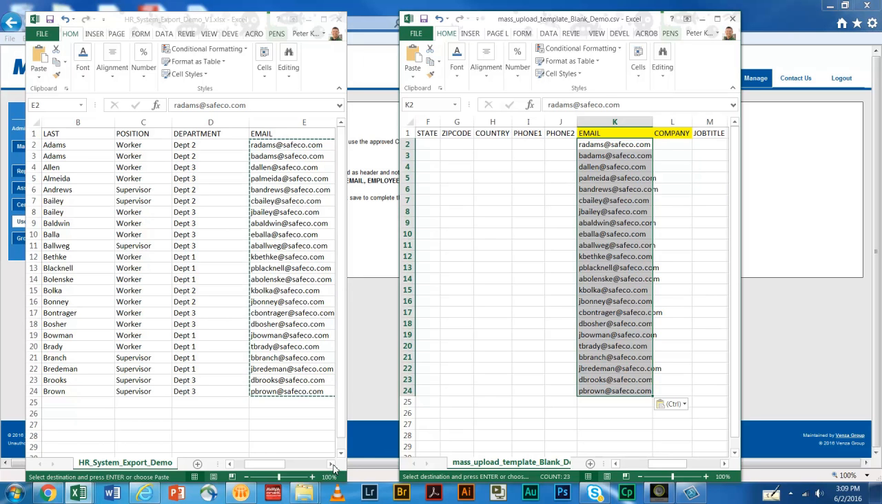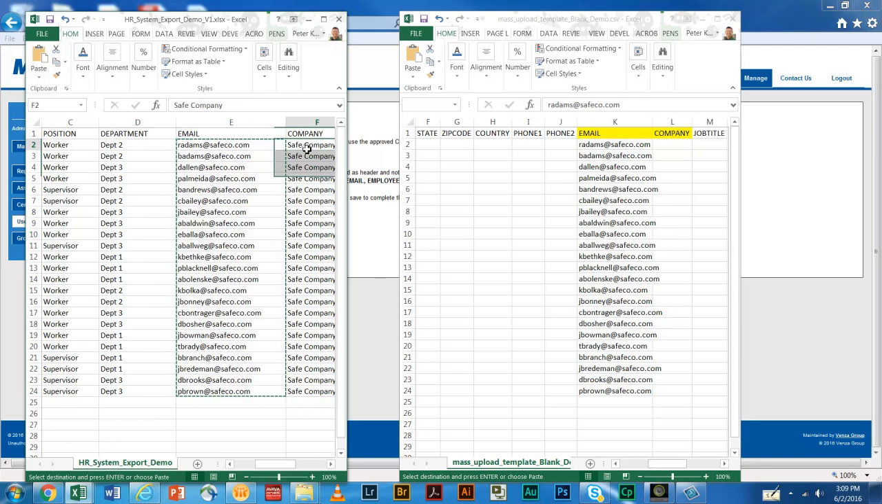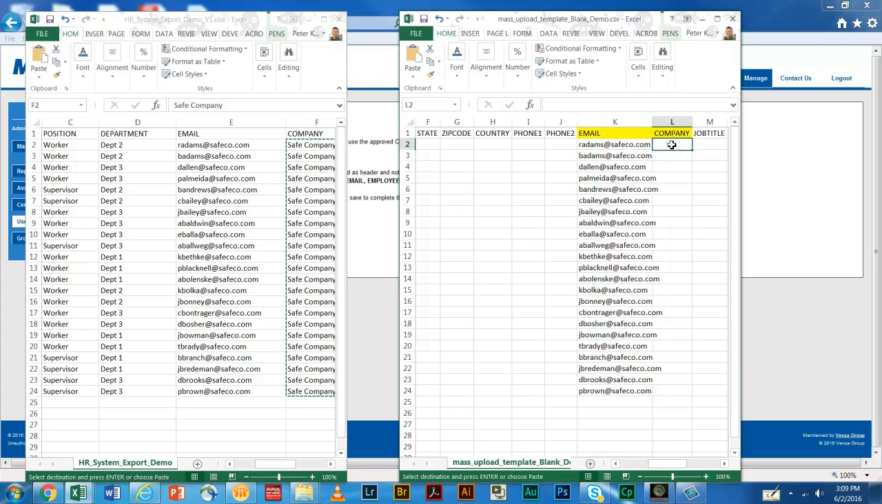Then we have the company, which you can do one at a time or a single paste and then copy all the way down. But if your HR export has that, you can just copy and paste the whole column like we did here.